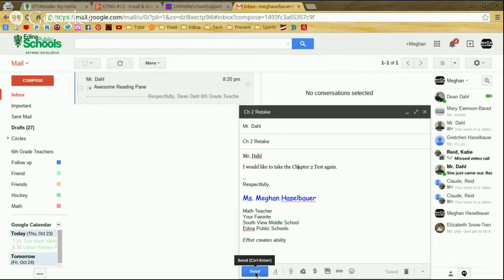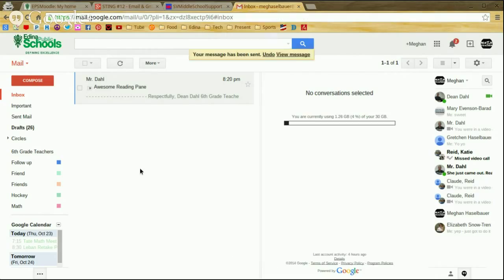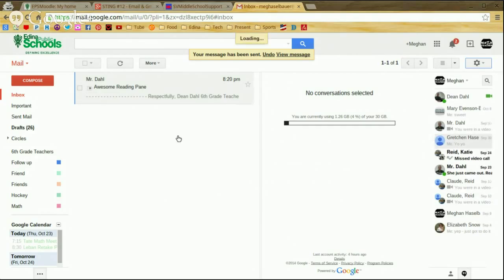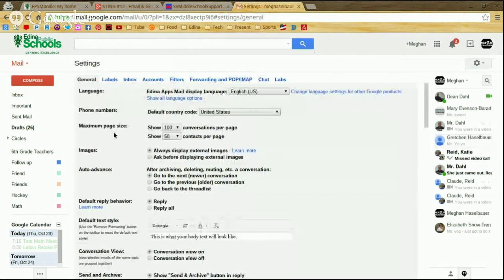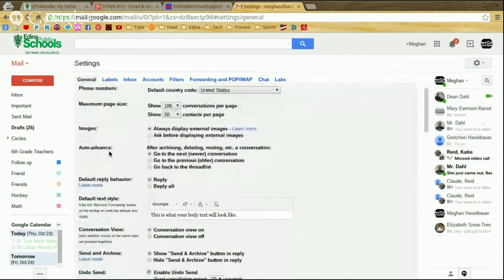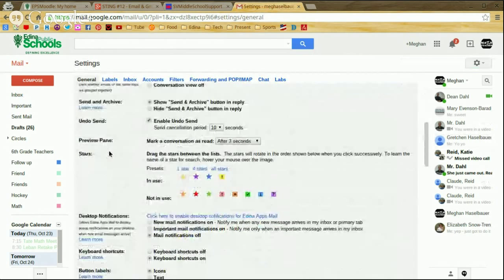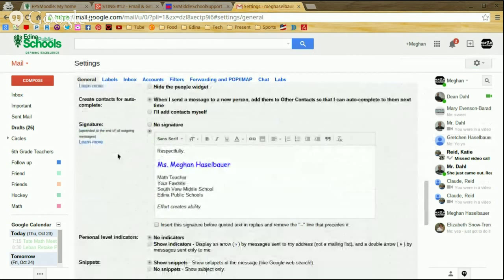So if you go ahead and hit send, I'm going to show you guys how to get that signature. For your signature, you need to go over to settings. Click on the gear, go to settings, and from here, you're going to scroll down. We talked a lot about different parts of these general settings. A little bit further down is your signature.